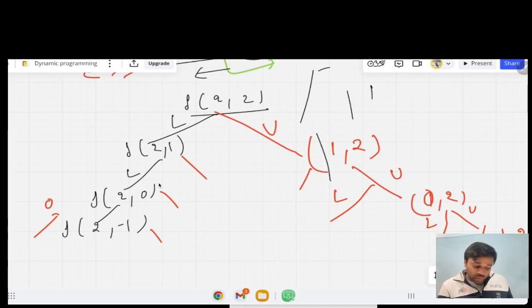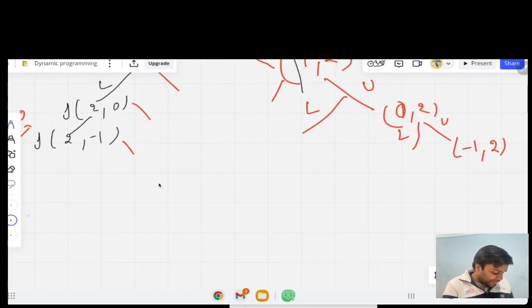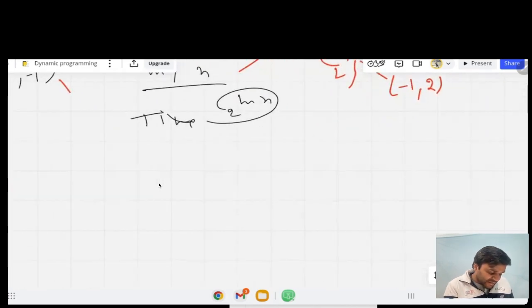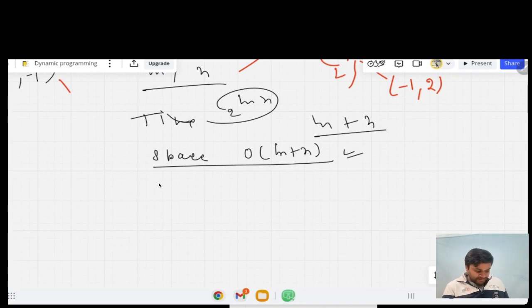to reach u. The same thing that we already did in the previous example: if there are m rows and n columns, then 2 raised to the power mn is the time complexity. And if you see how deep we are going, it is m plus n only. So the space complexity is order of m plus n.